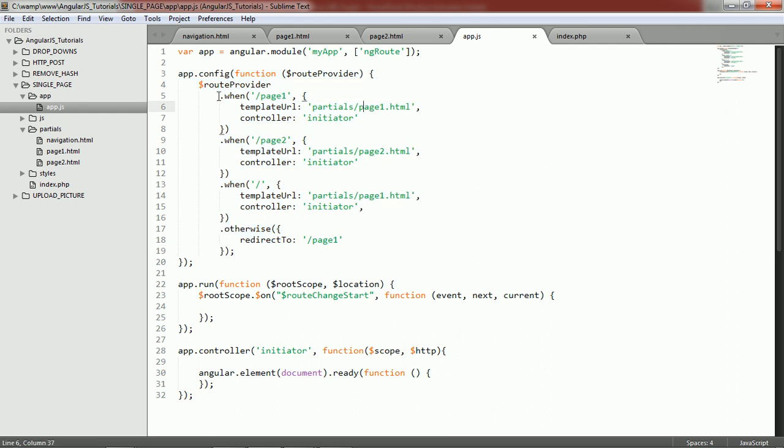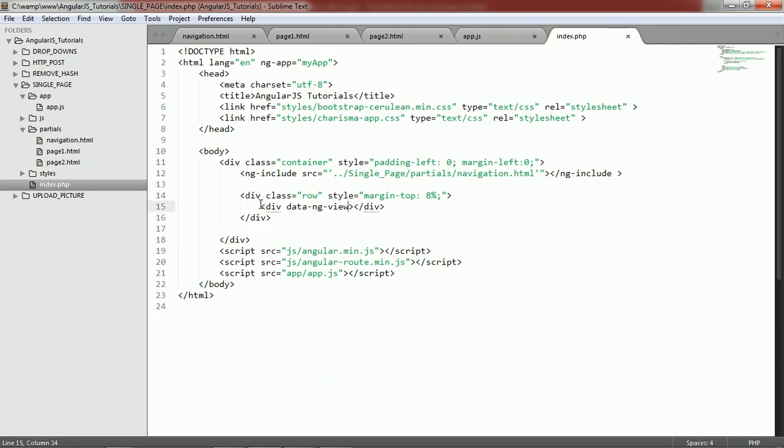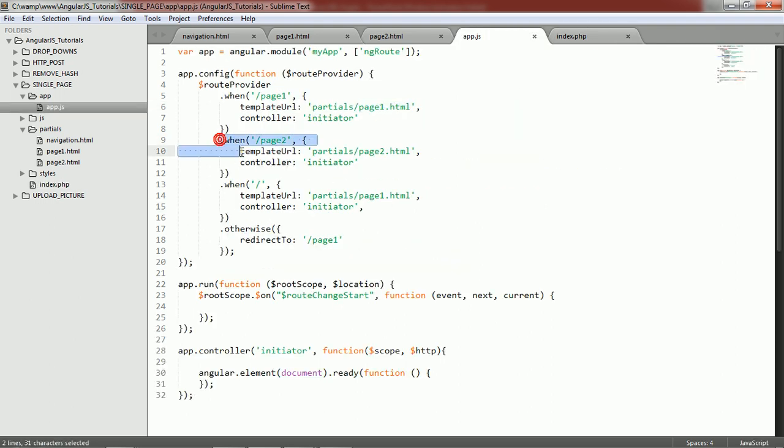Inside the body of this anonymous function, I have called the different states of this route provider. I said here, when page 1 is clicked, load the page1.html partial view to this container. When page 2 is clicked, load the page2.html file, which is a partial view, here inside the partials folder. When a person types the name of the project in the URL, when there is no page after this slash, usually load page1.html, and otherwise redirect to page 1.